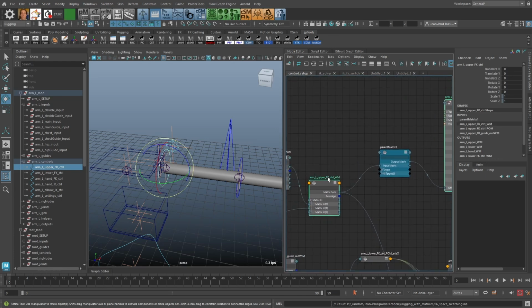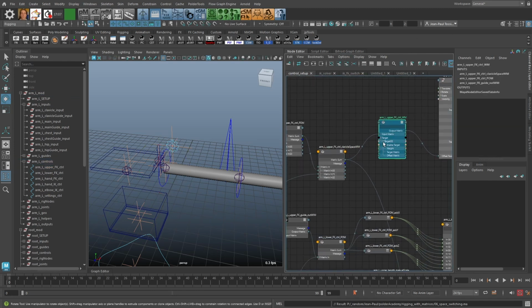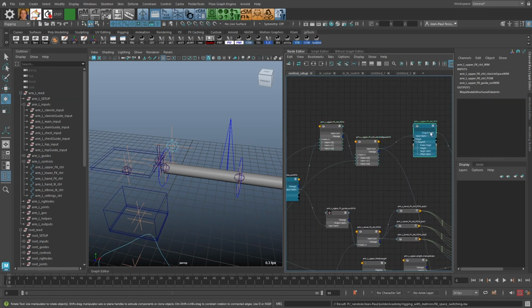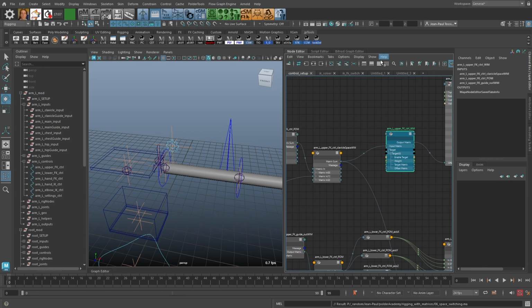And let's rename this correctly. So let's call this the clavicle space world matrix, and this the out world matrix. And then we do the same thing. We calculate the offset matrices for each space. So let's start with the chest again.